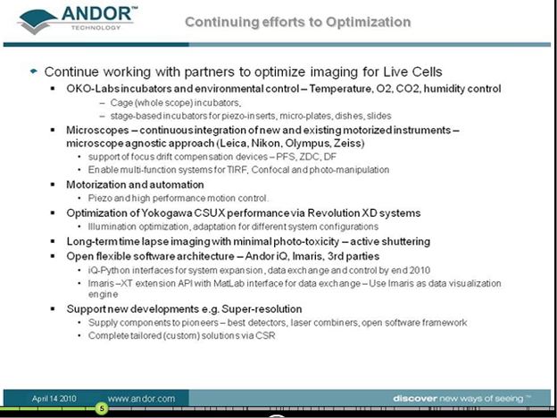Clearly, the motorization and automation of microscopes is increasingly important, and for this we've worked with leading suppliers to develop and bring to market piezo and high-performance motion control systems. And the others you can read at your leisure.